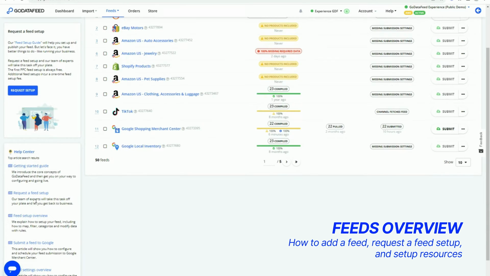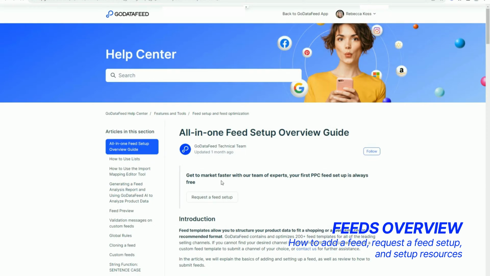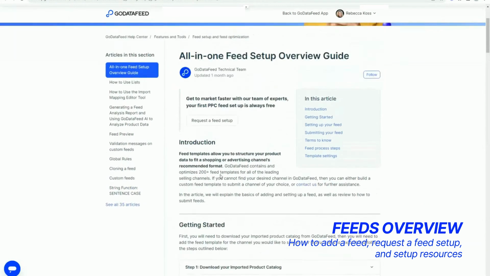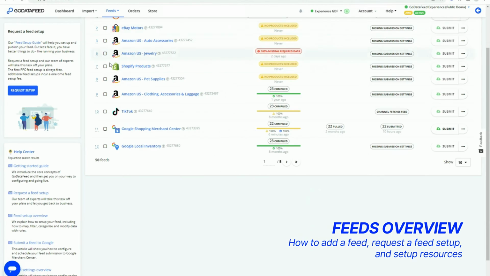Finally, you'll see our Help Center card pinned here with quick access links. Our all-in-one feed setup overview guide walks you through a feed setup from start to finish, so it's highly recommended you use it when setting up your first feed in our platform.